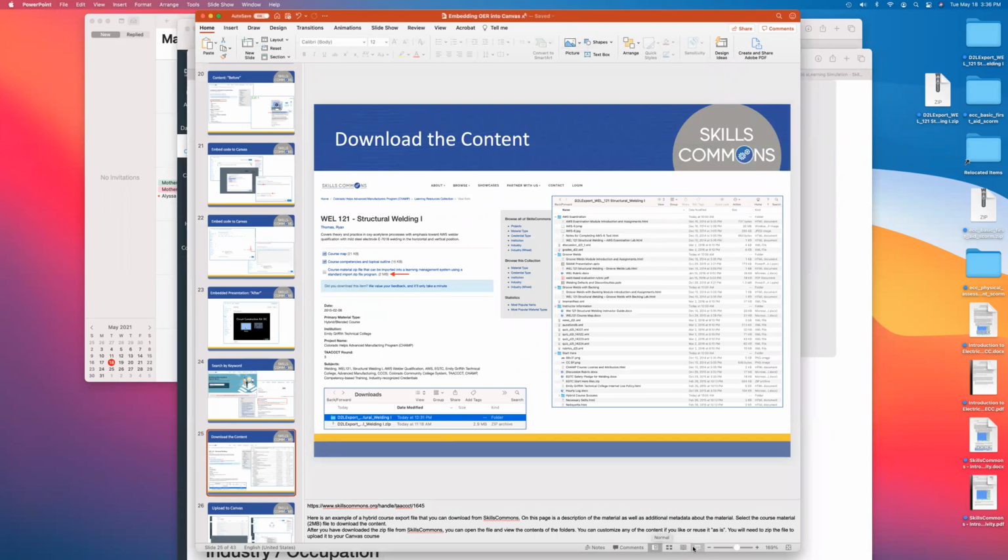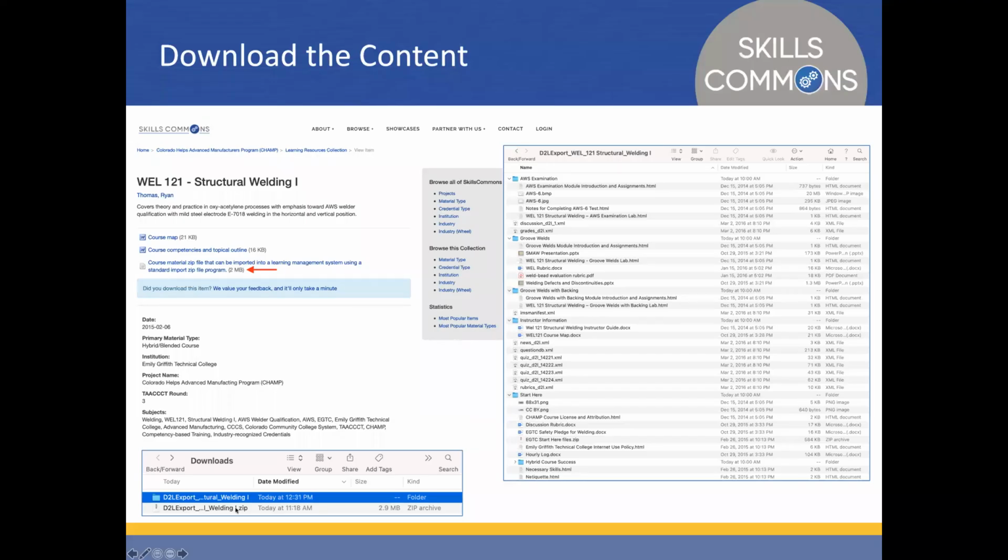And then what it does is it looks like this. It'll come in as a zip folder, but if you double click it, it'll expand and open, and then you can view all the materials that are in there. You have a rubric, you have some Word documents, you have even a PowerPoint, all these great things.